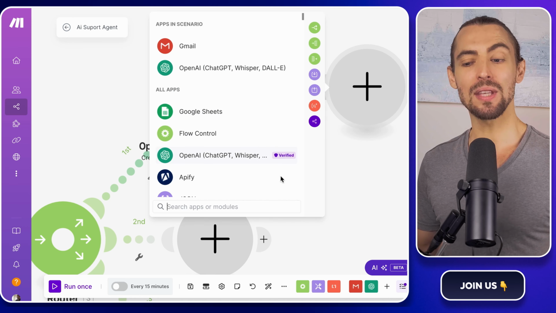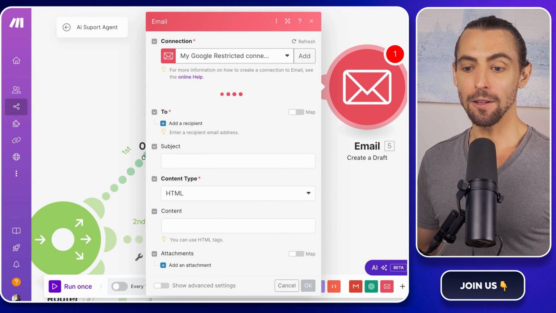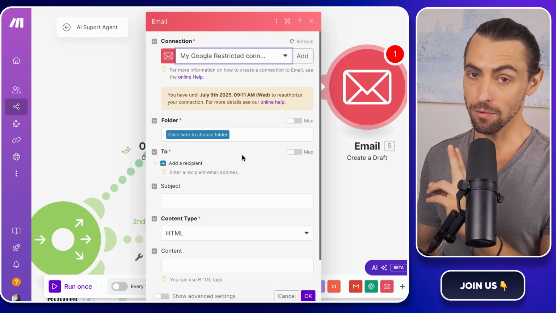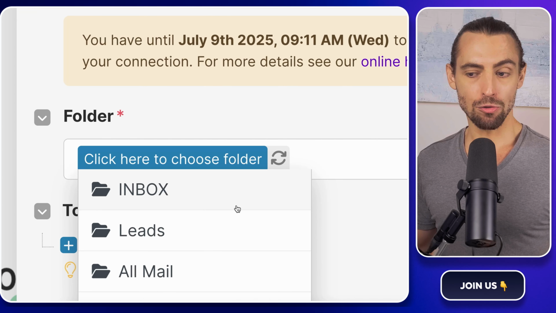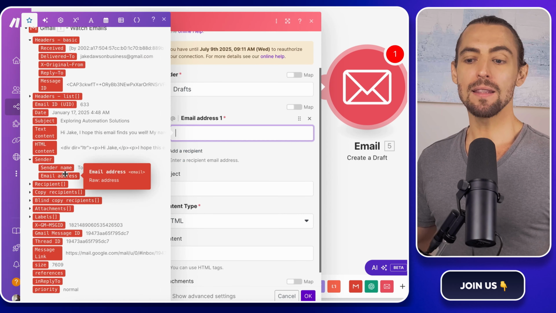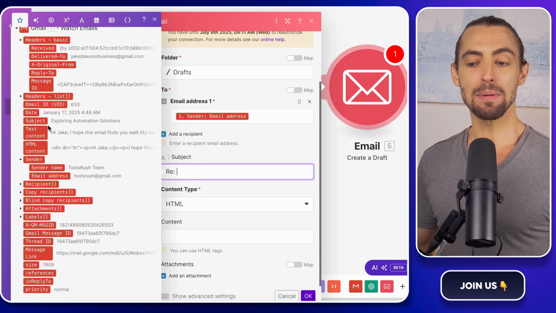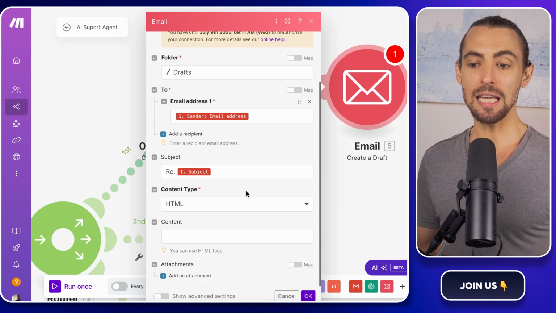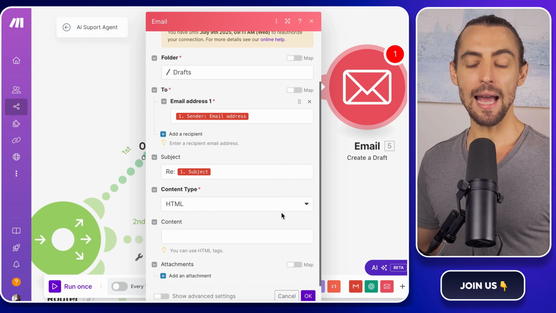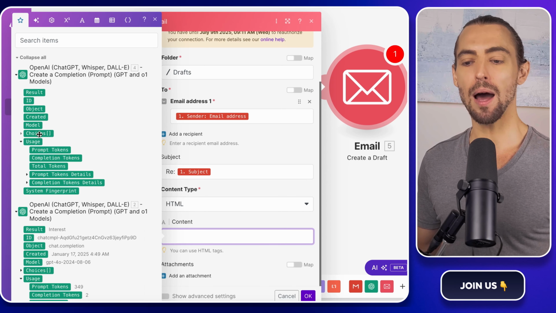Now, let's talk about the email module. Add it to the flow, connect your Gmail account, there's a handy guide in the description for that, and configure the draft. Set the recipient to the sender's email. Pull in the subject line with "Re:" at the start and make sure the content type is HTML. For the body of the email, use the output from your last OpenAI module. This ensures the message is personalized and spot on.